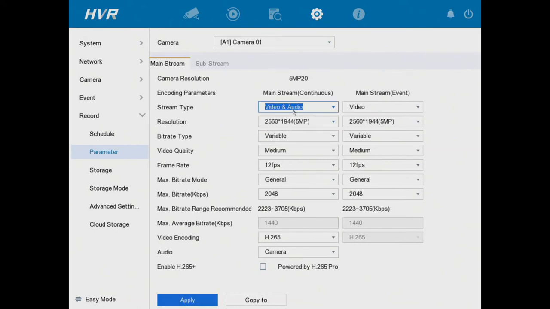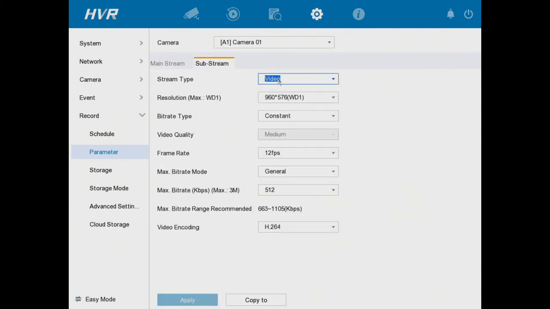So actually, I did mess around with this camera before. I set it to audio and video. This is how it usually comes, video and audio ready to go. And if you want to turn it off and you want to have no audio at all, no matter what, you can select video and video here. Click on apply, and also make the substream video too.